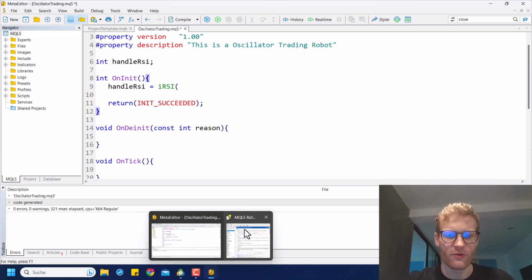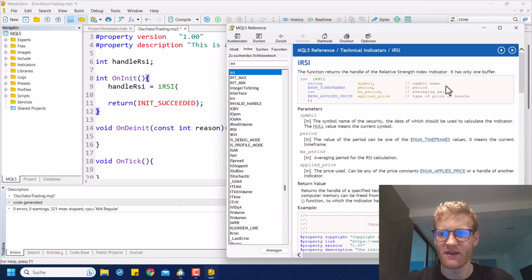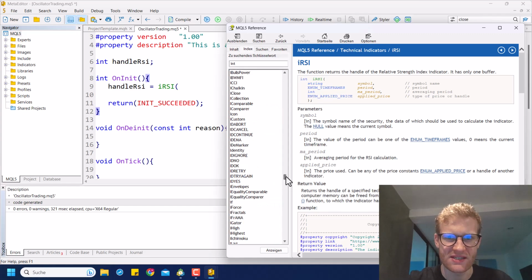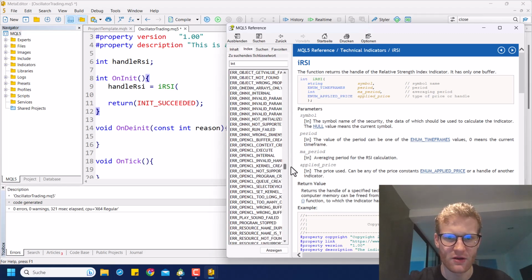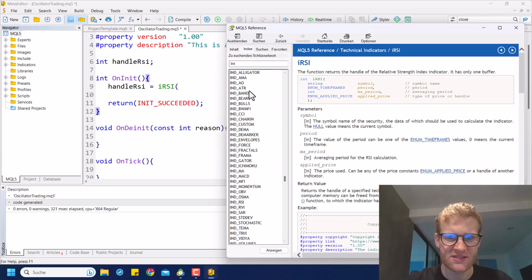Also in the documentation, we can read that this function looks like this. So we always find the signature of a function in the reference. And a lot of these functions that you can see here, also you can scroll through here and you will find a lot of different functions.